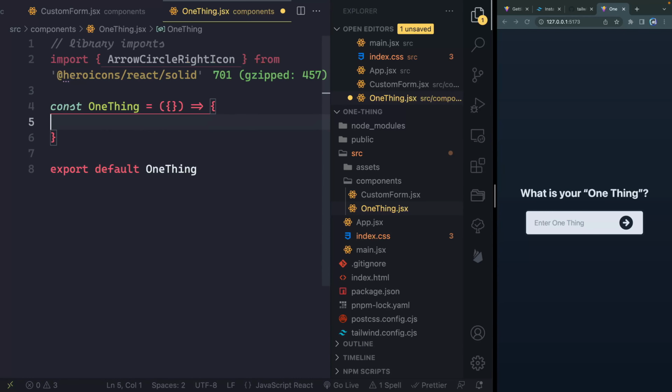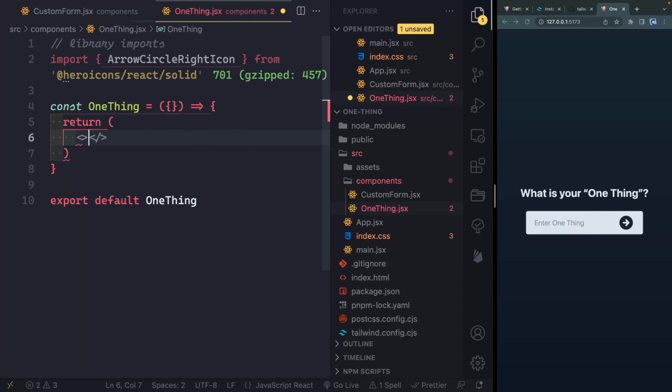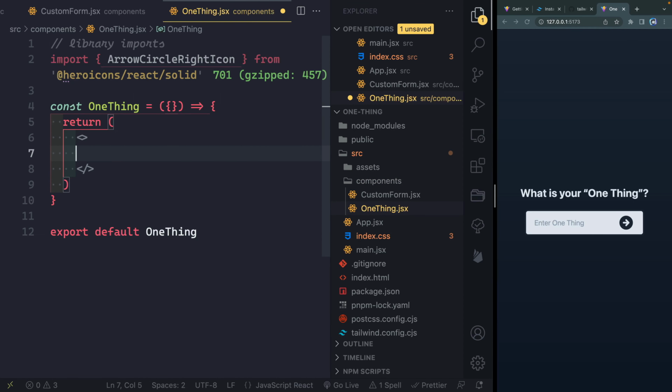And in this arrow function, I need to return something. So let's go ahead and do that. And again, for now, we'll just do this fragment, and we can add anything we want in here. All right, I don't think we're going to need that, but we might need another icon. I don't remember what we've got in that file, but now we're set up to go.